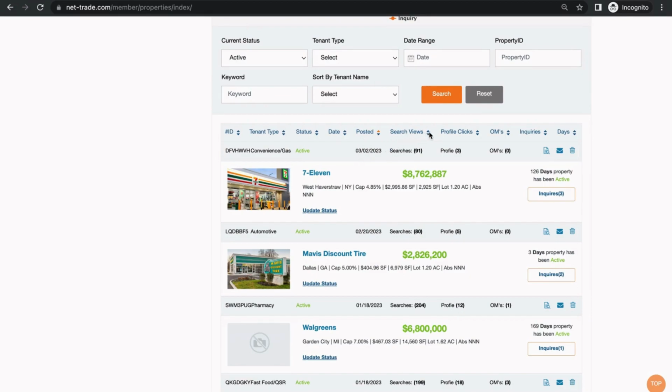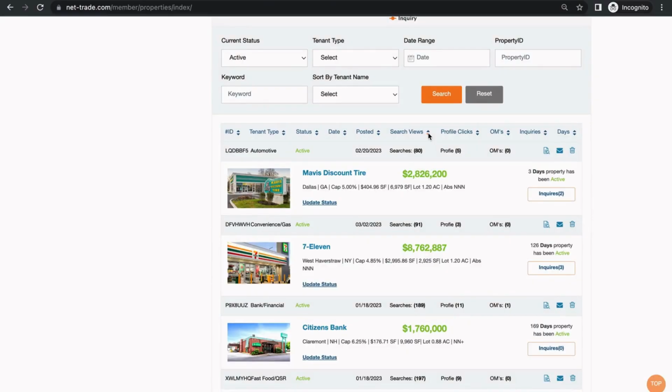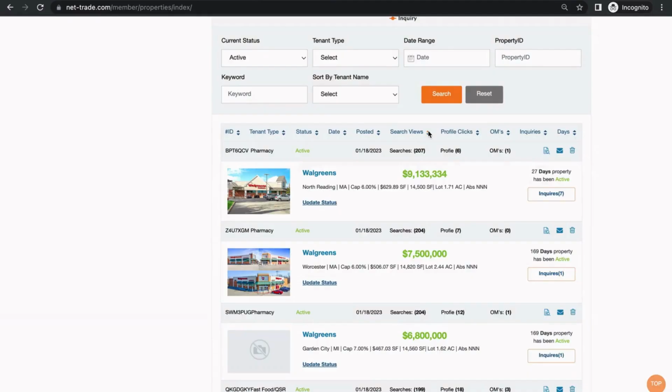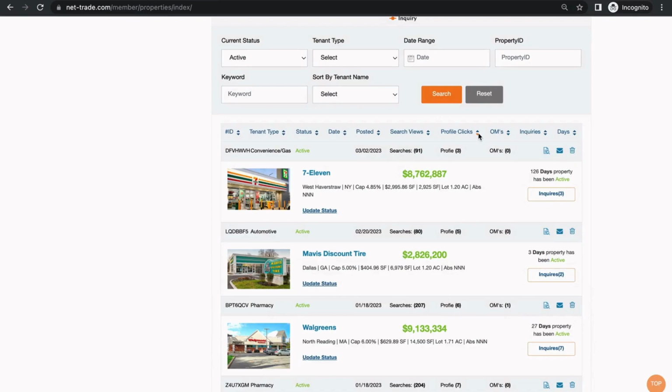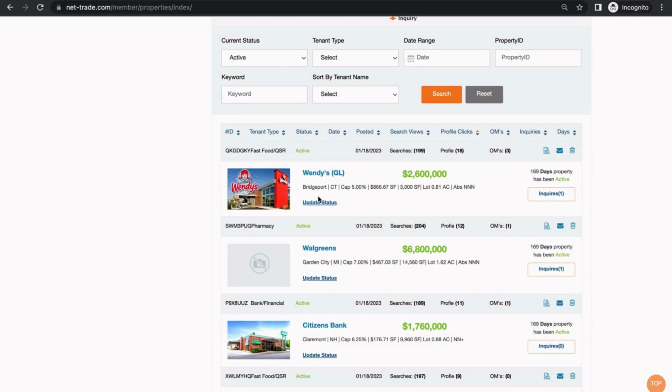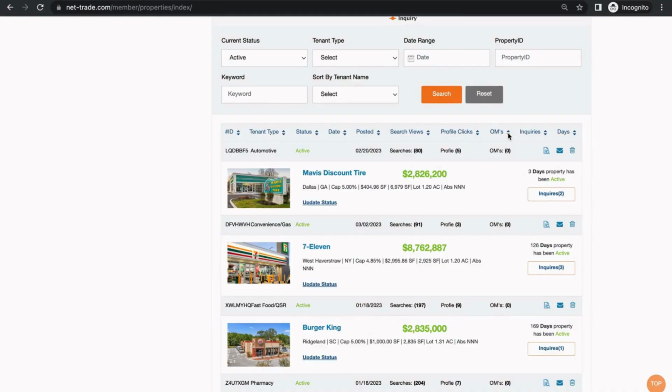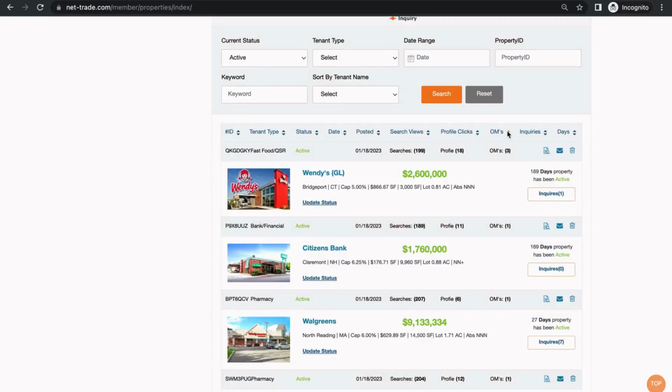Total number of search views. This becomes interesting to review how much activity this particular asset has had, 91. But if I sort it by this, I get 80 for the Mavis Discount Tire and 207 for the Walgreens in North Reading. Same thing for the profile clicks. How many profile clicks? I've got 3 for the 7-Eleven. If I click it again, I got 18 for the Wendy's. These offering memorandums, this will tell you how many have been downloaded. Not so many right here, zeros, but if I do it again, I've got 3, 1, etc.